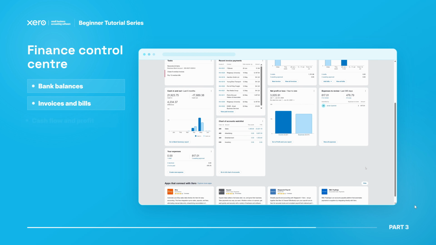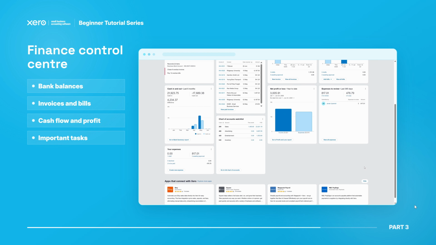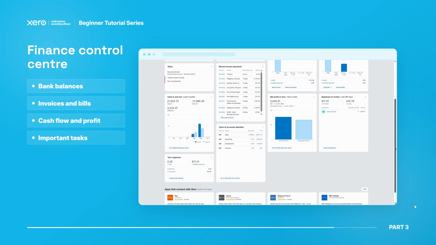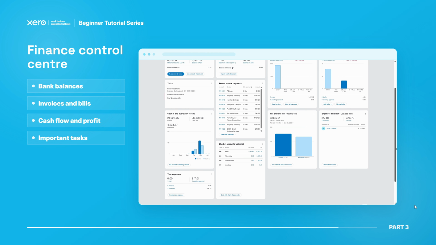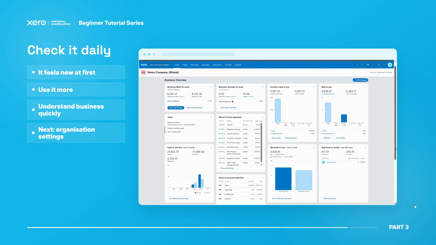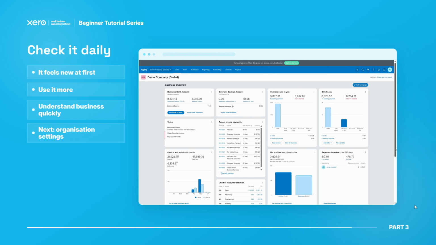So, in simple words, the Xero dashboard is like your business finance control center. You can check bank balances, unpaid invoices, bills, cash flow, profit, and important tasks from one screen. For beginners, don't worry if everything looks new at first. As you use Xero more, this dashboard will become the place you check every day to understand your business quickly.